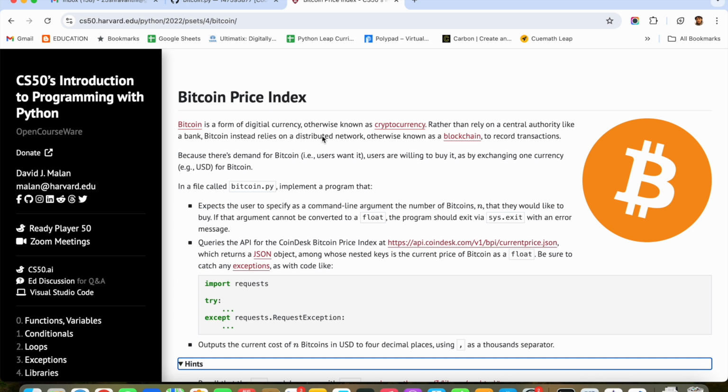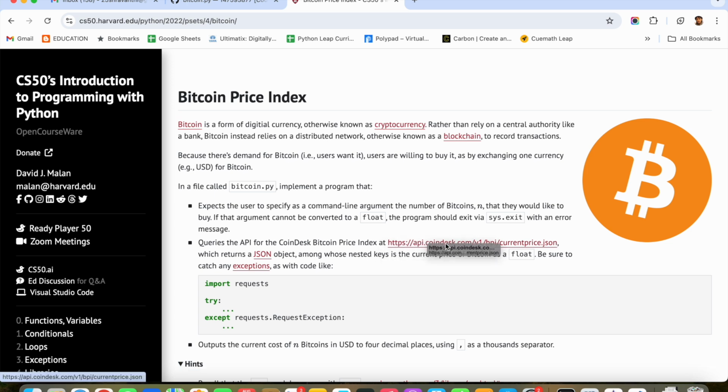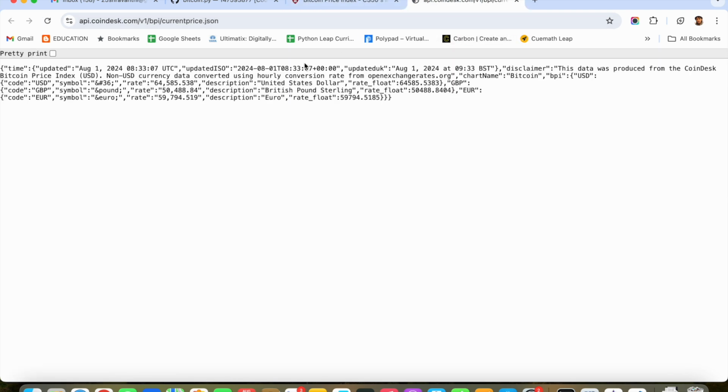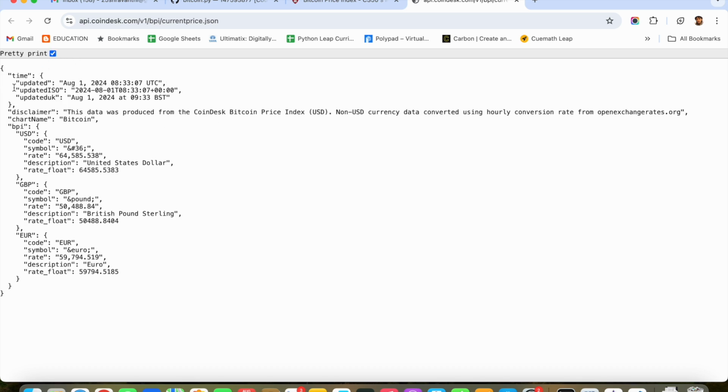Queries the API for the Coindesk Bitcoin price index. Okay, let us check this one. So this is the API which we can use for querying. When I am giving this API, you can see this is the format which I am having. I am having the time updated. Then inside the BPI, I am having the USD price, GBP price, and Euro price. So we need USD basically.